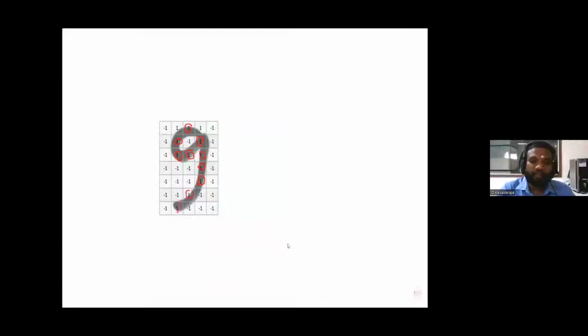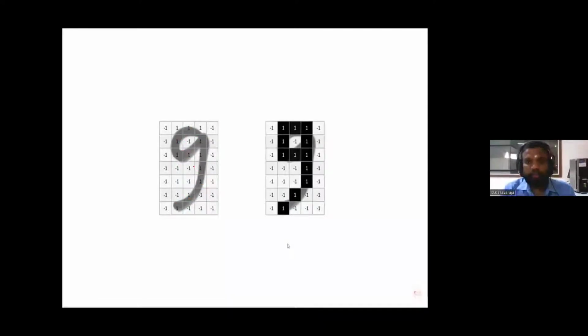This image represents the number 9. Here there are 1s where the number 9 is present. All those pixels are marked as 1, and all other pixels are marked as -1. It is a small 5 cross 7 image in which I am representing the number 9. Where the number 9 is present, the pixels are marked as 1, and the remaining pixels are marked as -1.